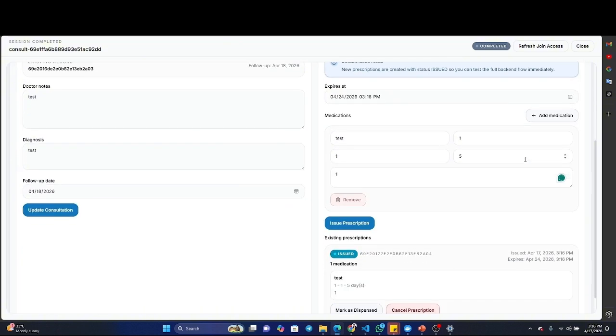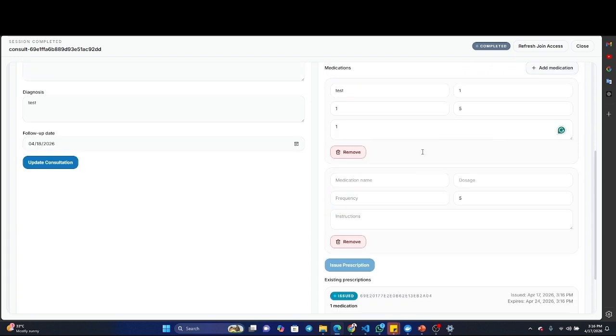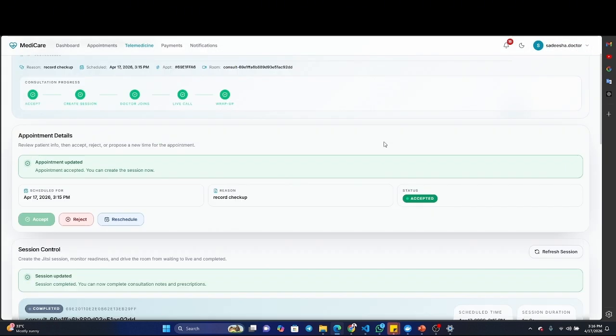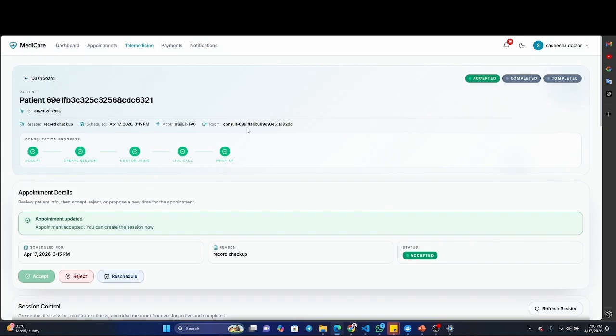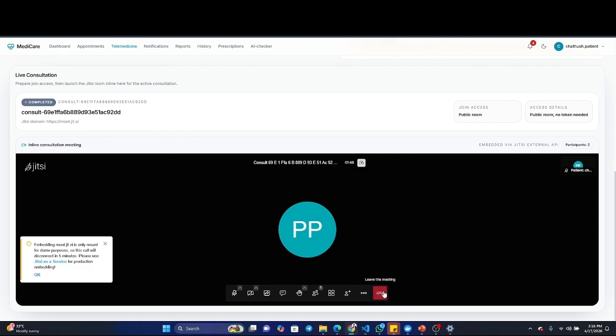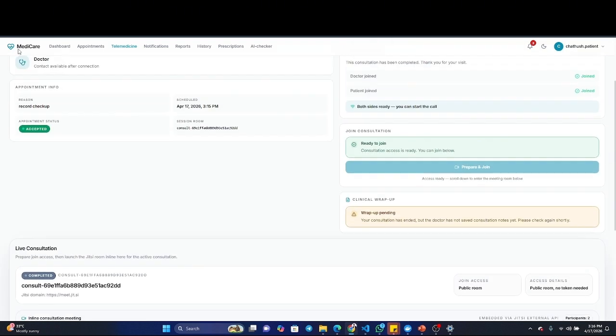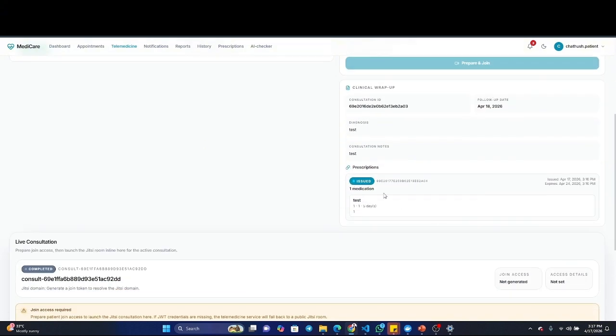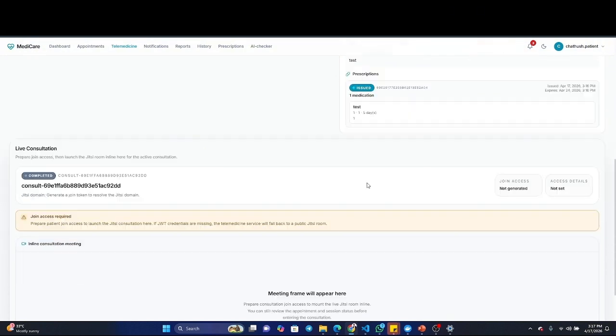Okay, so if the doctor wanted more medication, he can add from here. Now the doctor can close the session, and now the teleconsultation is showing as completed from the patient side. He can log out from the session, and when we refresh, the patient can see the medication details given by the doctor. So this is my telemedicine service part.